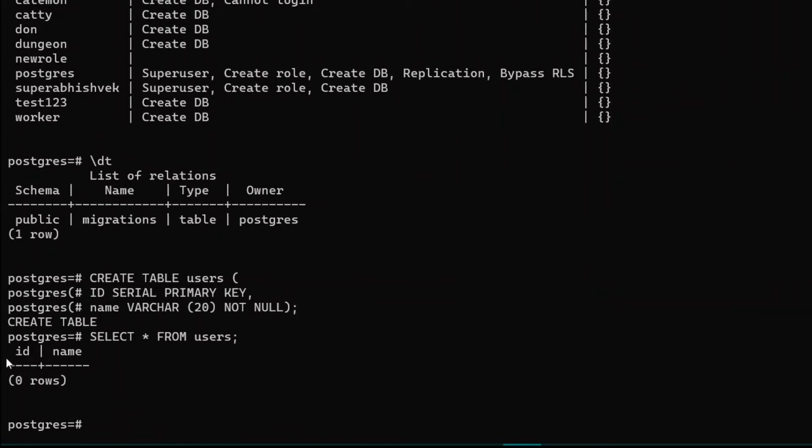So now you can see under our table we have two different columns, which is of ID and also of name, and the ID, likewise we have declared, is a serial and also a primary key, and our name is a variable character having a length of 20, and also it should not be equal to null.